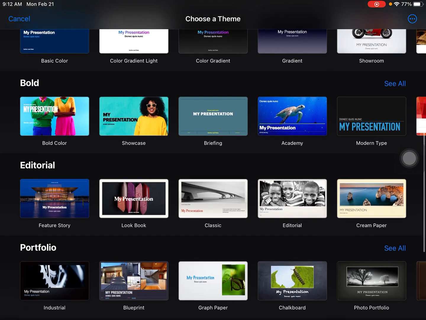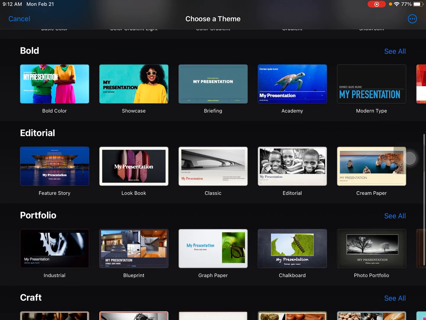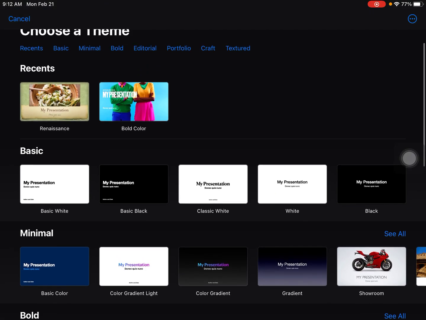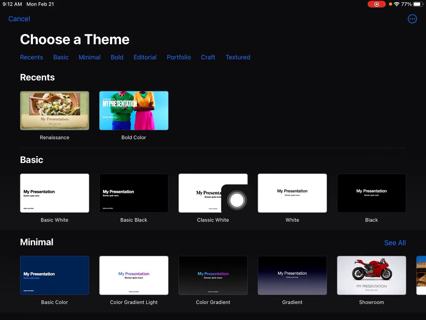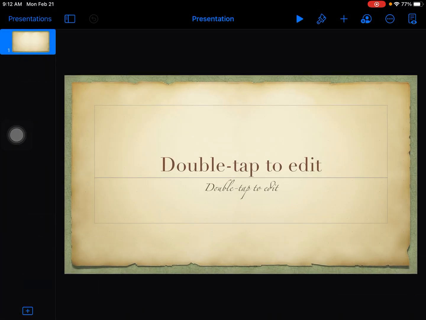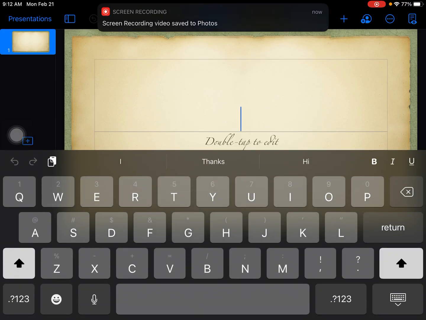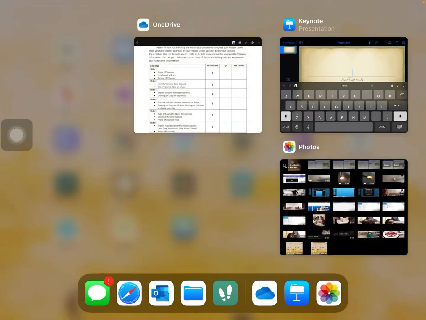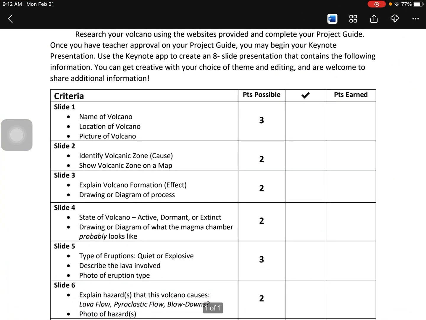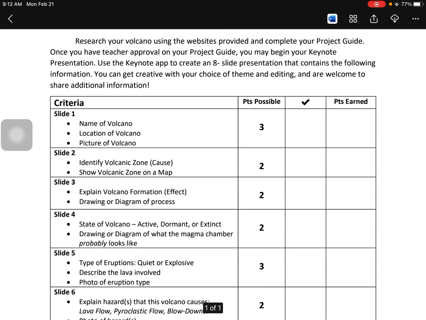Not only does this give you a neat cover page template, but all sorts of layouts for the various slides that you choose. So I'm going to choose this one to start. It takes a little bit of time to load all those neat templates, but then it will open for you. This is very similar to PowerPoint in some ways. We will double tap on these boxes to type, and we're going to want to be referencing our rubric. The rubric tells you everything that you need on every slide.